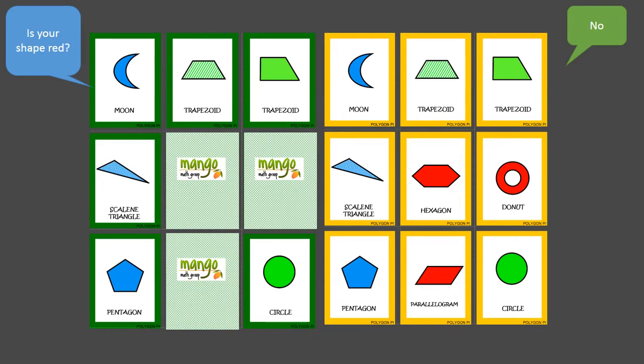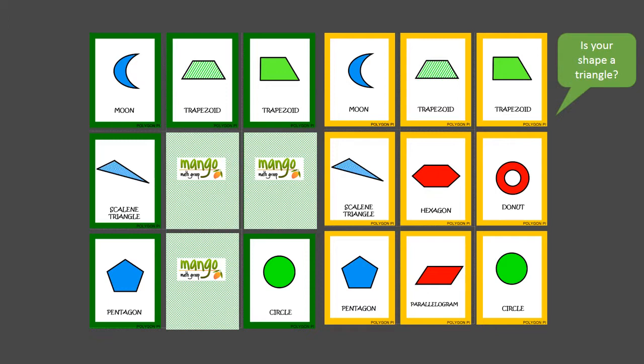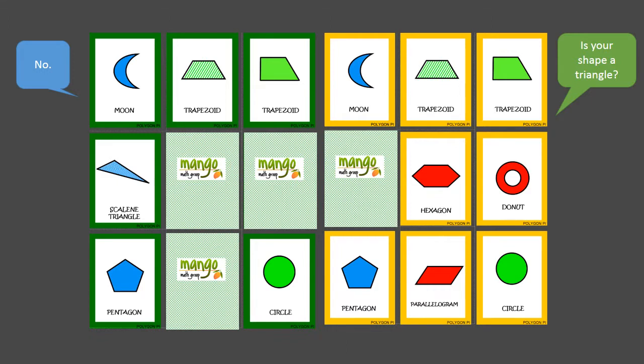But now it's the other player's turn, and he guesses, is your shape a triangle? And the other player will look at their card and say, no, it's not a triangle. So that player can turn over the triangle card. Notice with the question that he asked, he only gets one card that he can turn over. So often you want to make sure that you can turn over the most cards as you can as you're doing this, but the students will learn that as they play this game more.